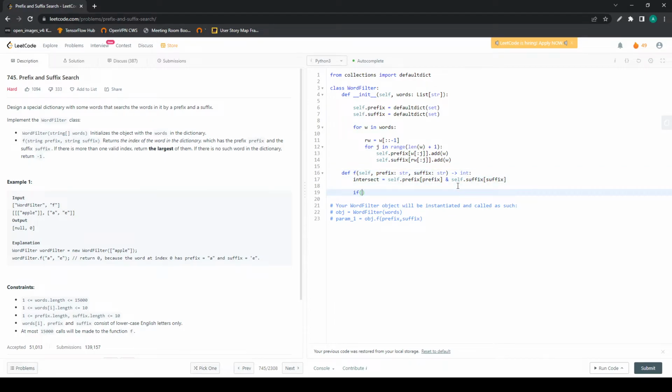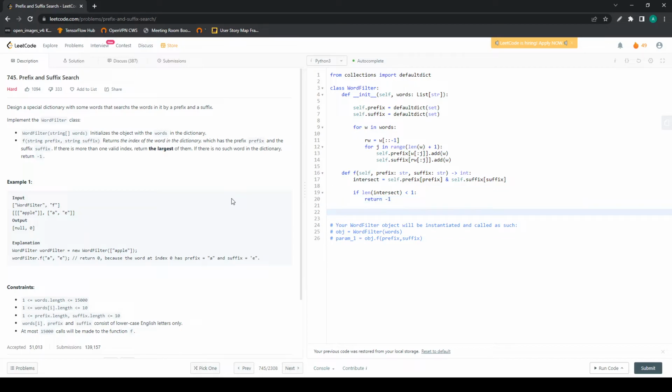So let's say first we need to return the indices. If the intersection of these two sets is empty, we should return -1. So if the length of intersect is less than 1, return -1. Otherwise, we have the words, so we should find the word that has the largest index. Now we have a set of words and we need to find the maximum index. But the problem is we haven't stored the indices in our data structure yet.